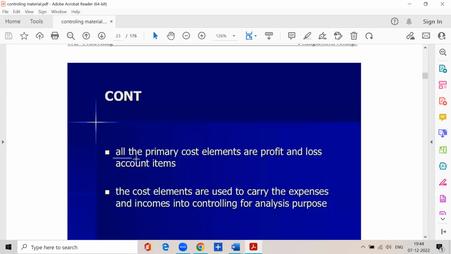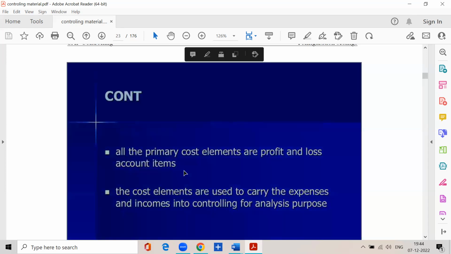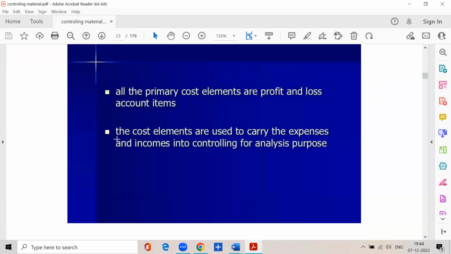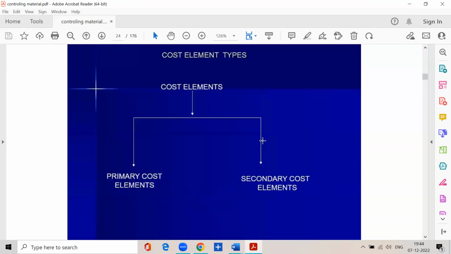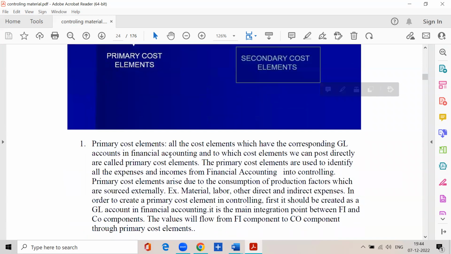Now, all the primary cost elements are profit and loss accounts. So what are primary cost elements? I'll explain. Cost elements are used to carry the expenses and incomes into controlling for analysis purposes. Then we have two types of cost elements, primary cost elements and secondary cost elements.